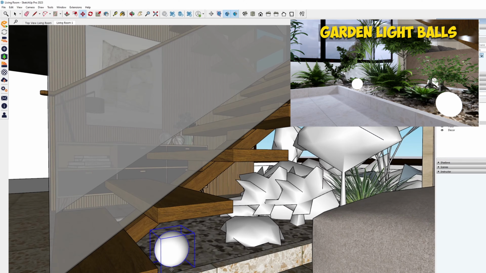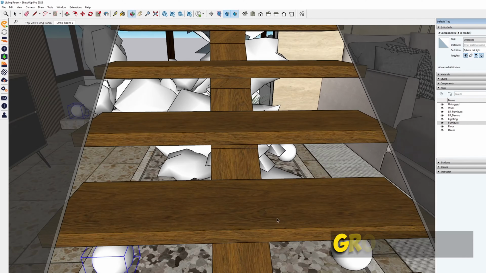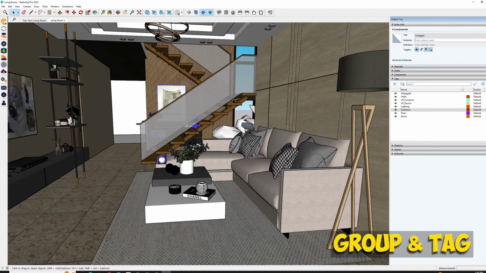For our landscape, let's add this garden light balls. Once done, group all the decorations and tag them.